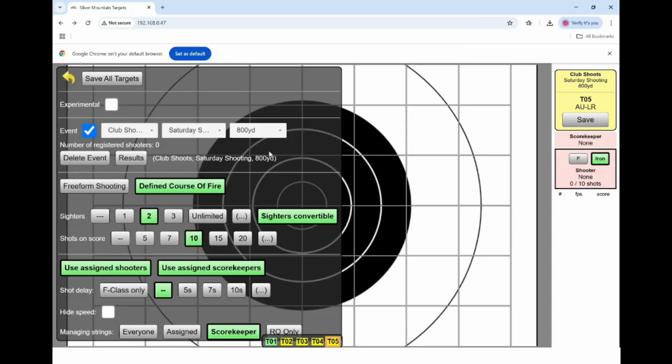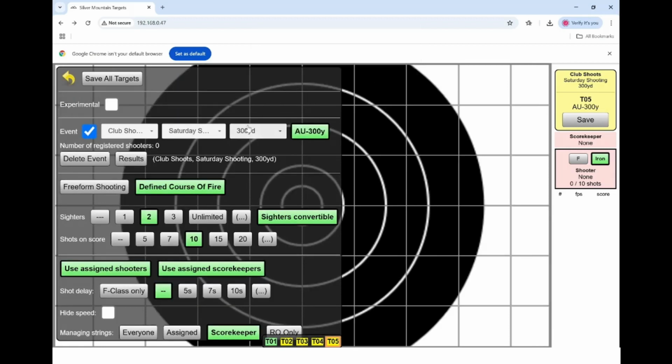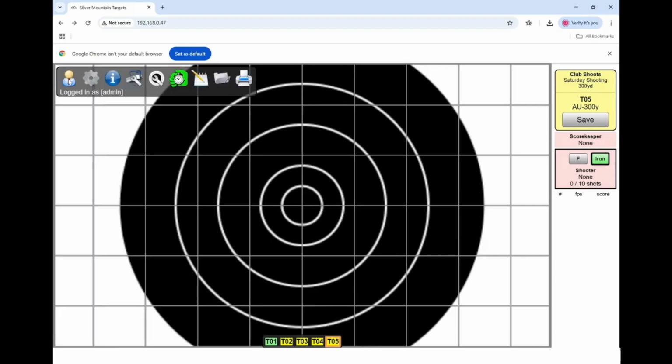So we'll go back, we'll change this back to a 300 yard shoot. We'll change all our target faces to 300 yards. And that is how you create an event and set your parameters for your events.